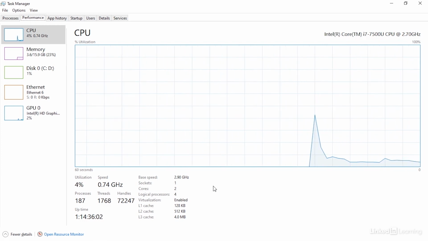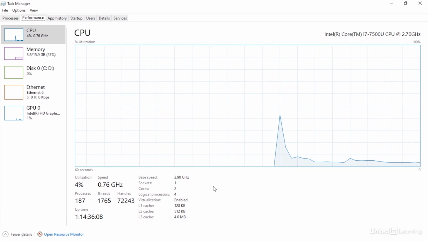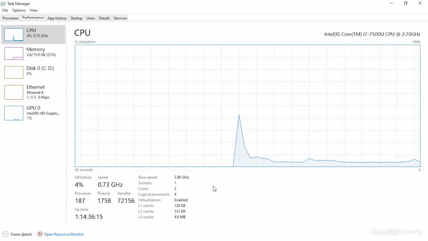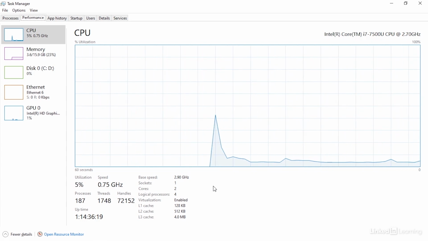Those numbers mean that this computer has 2 separate and complete physical processing cores, and each of those cores supports something called hyperthreading, which enables them to each run 2 independent threads at the same time. So the computer treats those 2 physical cores as 4 logical processors.